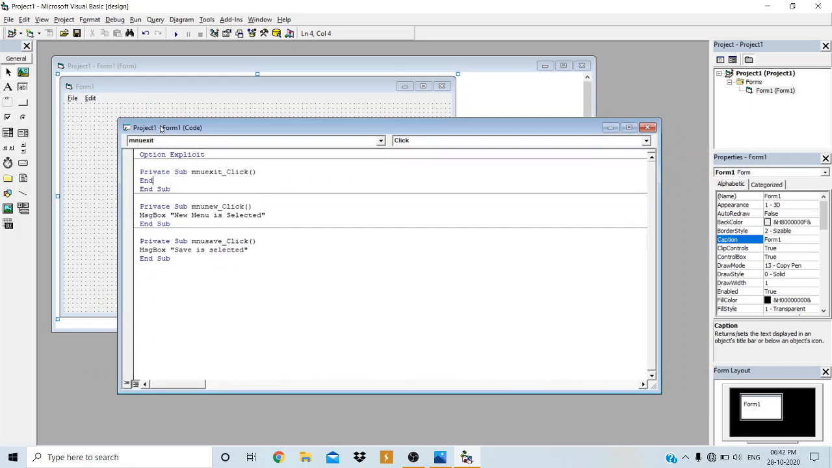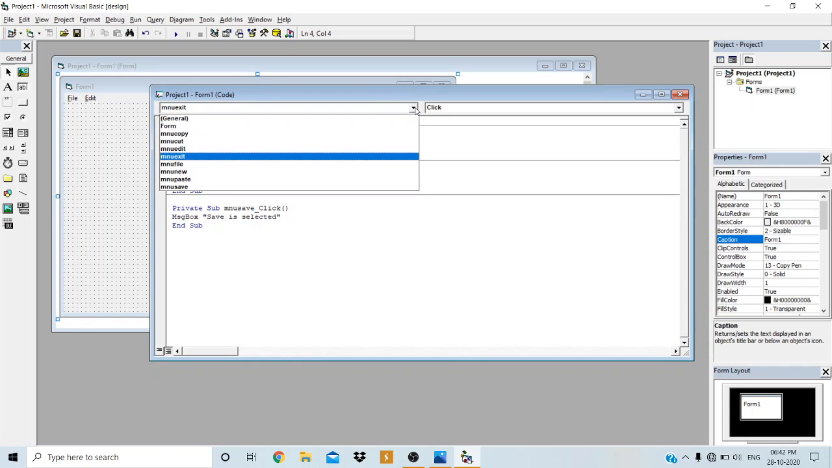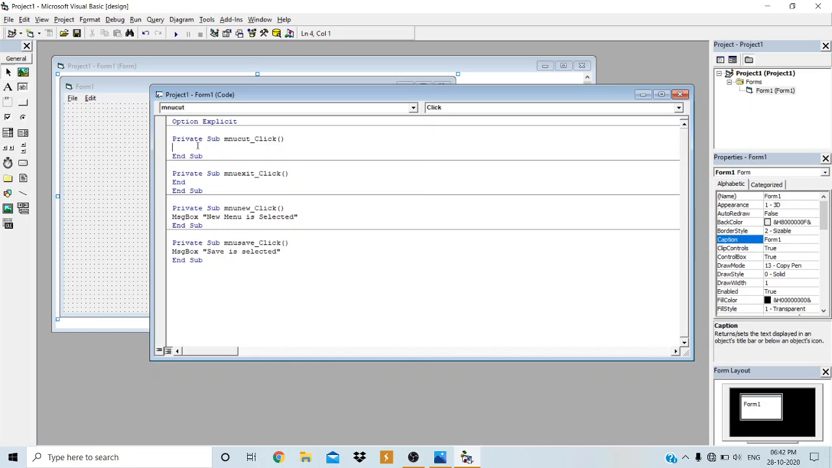Now I want to write the code for the next. Under the edit menu, we have three submenus, that is cut, copy and paste. I want to write for the cut, copy and paste. I will select directly here menu cut, menu cut. So for this, I will just display a message box, cut menu is selected.